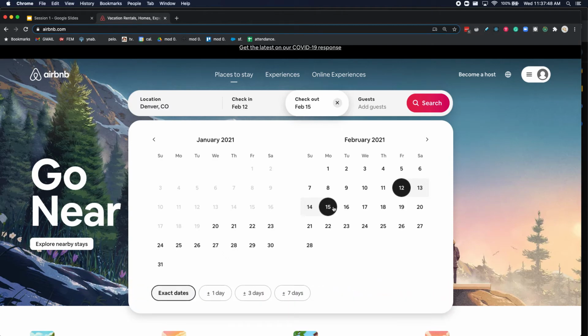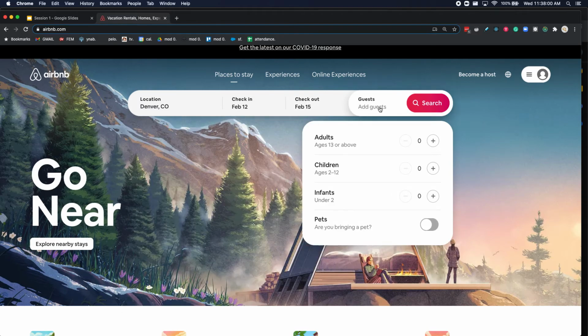We'll make it a long weekend, so I'm checking in on February 12th and February 15th, and notice how I didn't even need to enter that. As I'm clicking and interacting with this calendar, that's getting populated in this form above. So I'm going to add myself and my partner. Now, notice all the things that I've done have now been stored in this form.